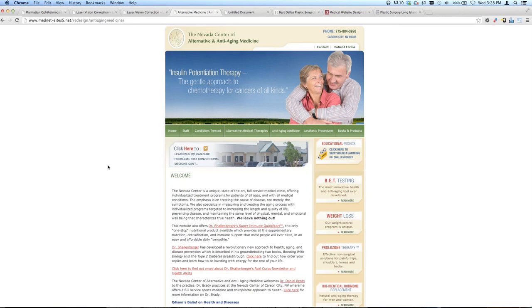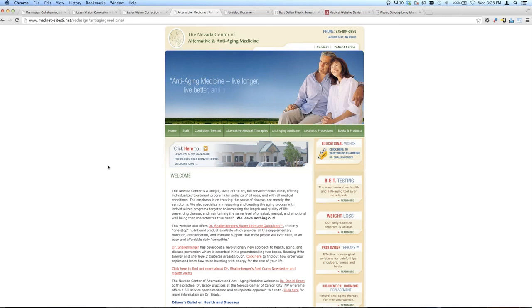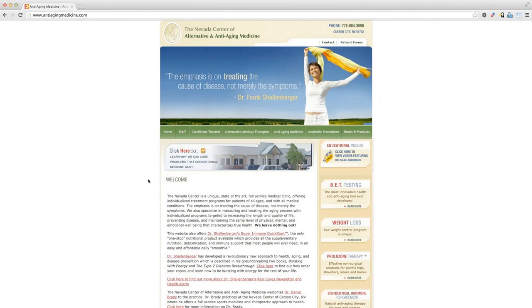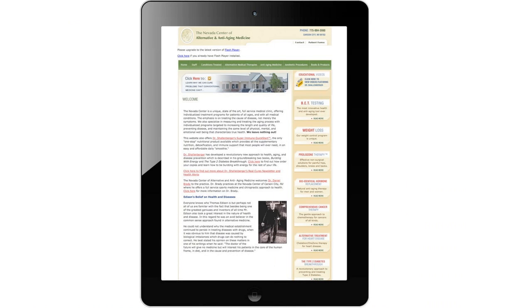But what does it look like? Let's hit the next screen here. Okay, so on a tablet, you'll notice, please upgrade to the latest version of Flash. This is not detecting Flash. It's giving you a general message. There's no way of downloading the Flash Player to make this work. So all those messages in there are now gone. They're lost. And yeah, the site does work, but it's not working to its fullest potential.